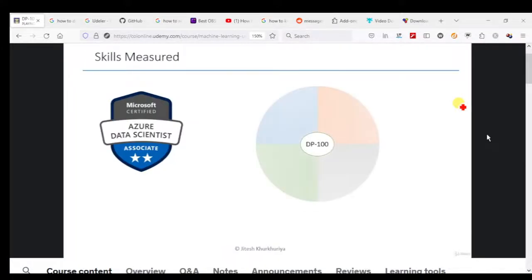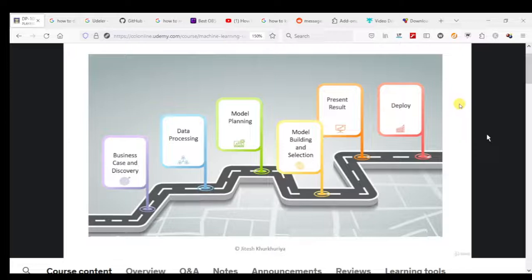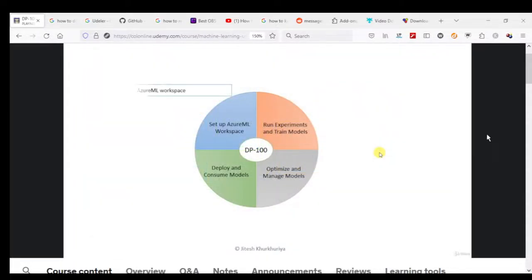As you must have noticed, Microsoft has divided the exam into 4 broad sections: setting up the Azure ML workspace, then running experiments and models, optimizing and managing these models, and finally deploying these models into production. Now, these 4 sections are pretty much in line with how a typical data science and machine learning project is implemented. The first step of the business case and discovery is not dependent on any technology. But after that, we have steps such as data processing, model planning, model building and selection, and then finally deploying the model. Microsoft has very cleverly covered the entire life cycle with the DP100 exam.